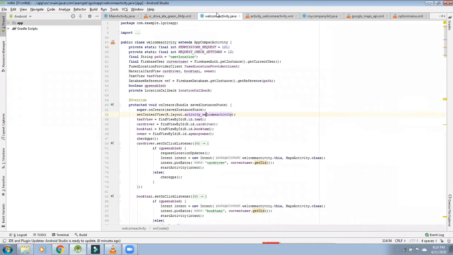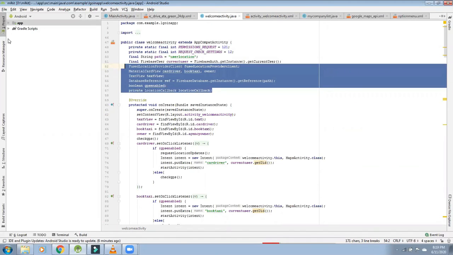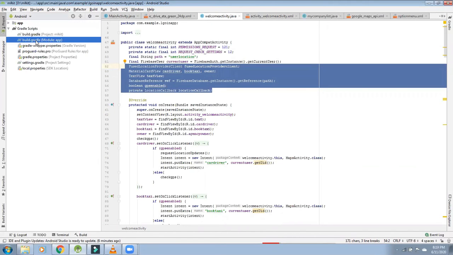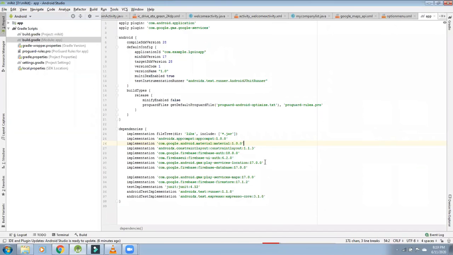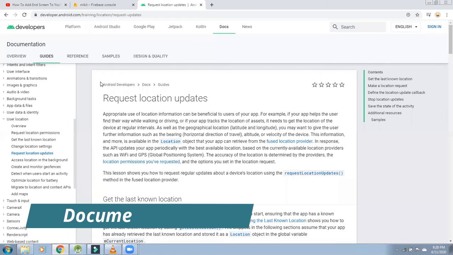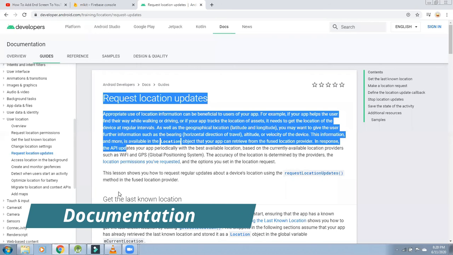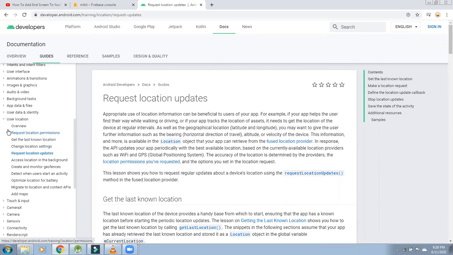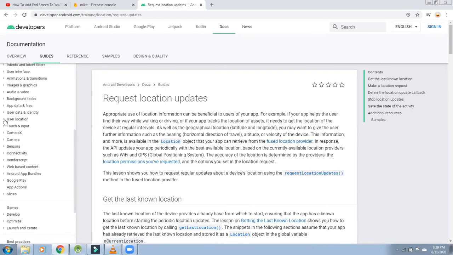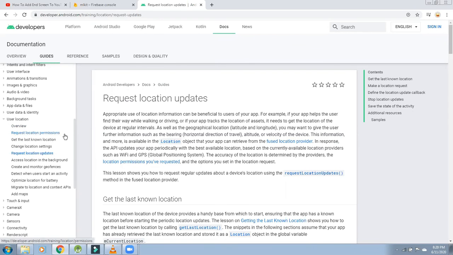And the main activity is using Google Location API. Here I've just placed the Location API. Using Location API, I'm getting the user's location. Next, you can get the documentation on the official website of Android development. Here under user location, you can find request location permission, get last known location.